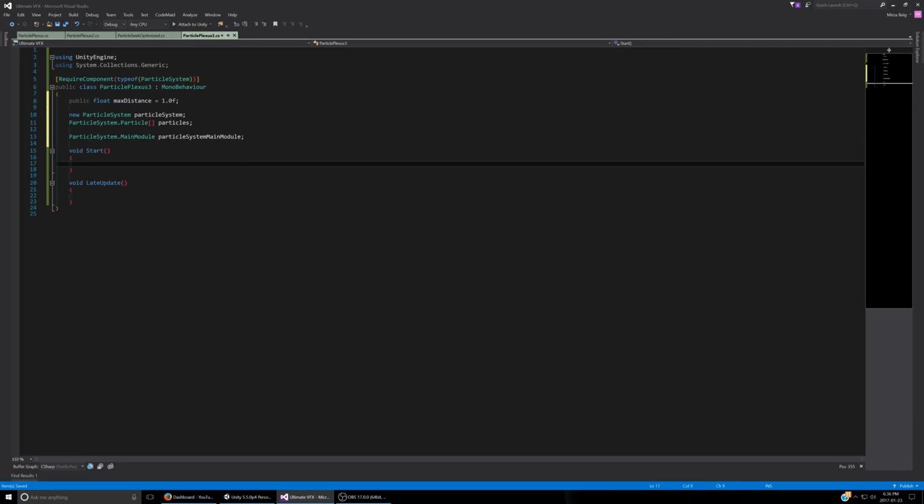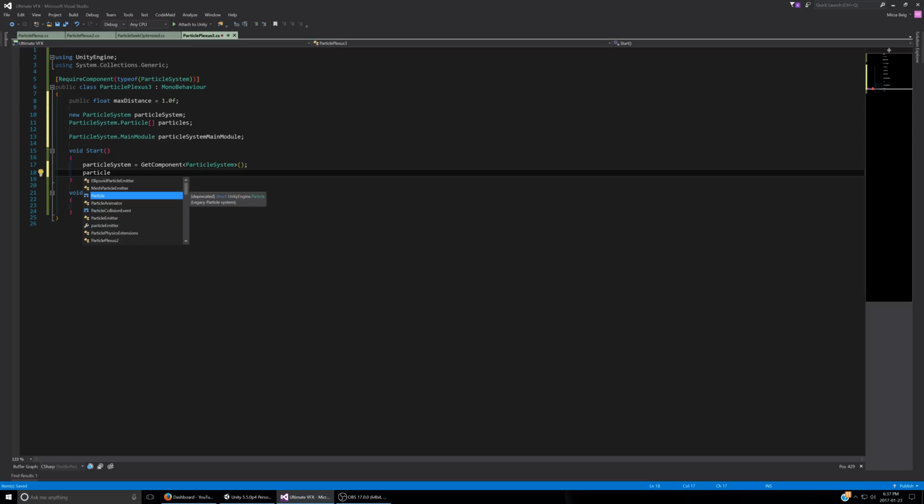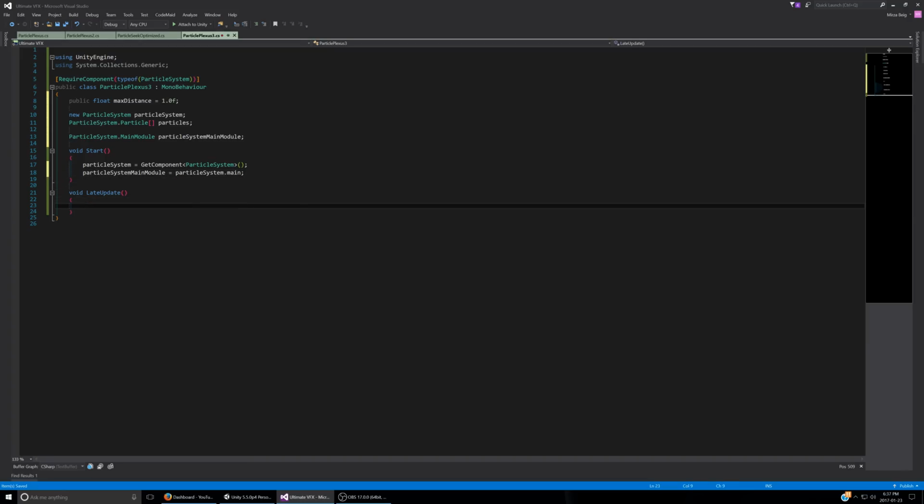Okay, so in start, I need to actually get the component, which I can do like so. Particle system equals get component, particle system, and also the main module, which I can get off that system, equals particle system.main. So now that I have that, I can move on into the loop here. I'll do int max particles equals particle system main module dot max particles.